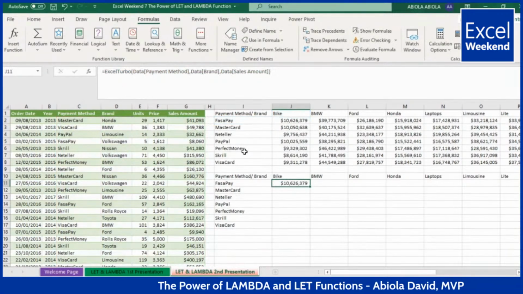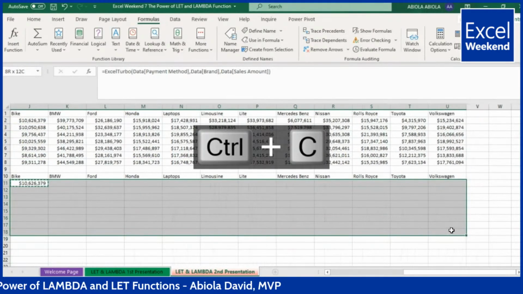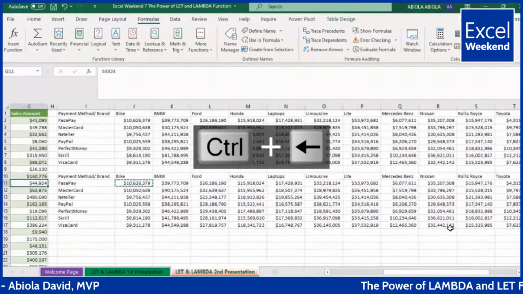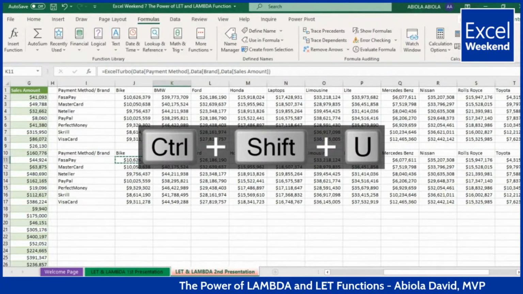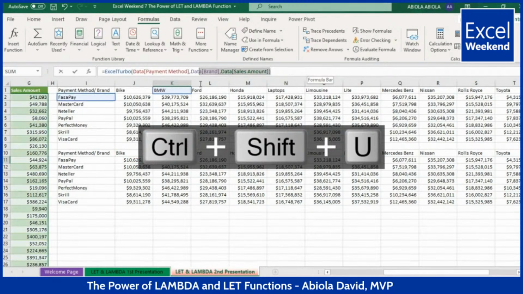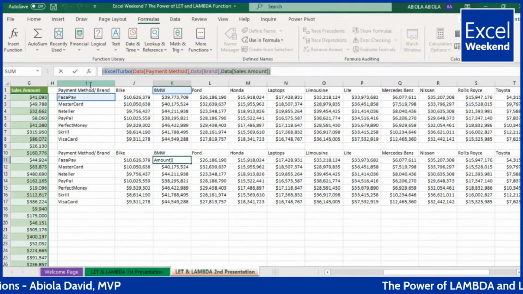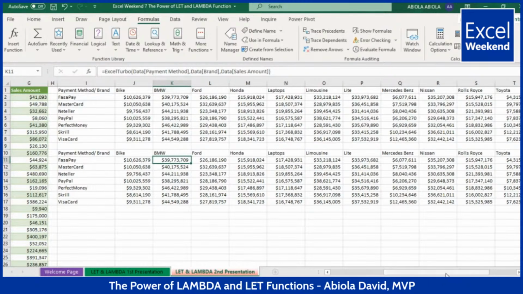I love this. Control C again. We select the entire cells. I think this should be it. Control V, and that's our formula. Control Shift U. So everything is looking absolutely cool. So we have created our user defined function that allows us to create something that is meaningful, readable, and easy to understand. So I believe strongly that you enjoyed this presentation.